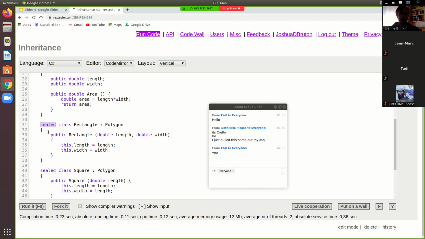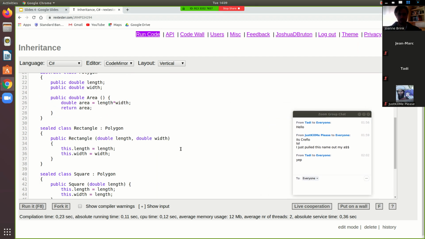It means that now, because rectangle is sealed, in this case, and also square is sealed, I would not be allowed to create another class that inherits from either rectangle or square. Okay, cool. So that's what we ended off last week's lecture with.